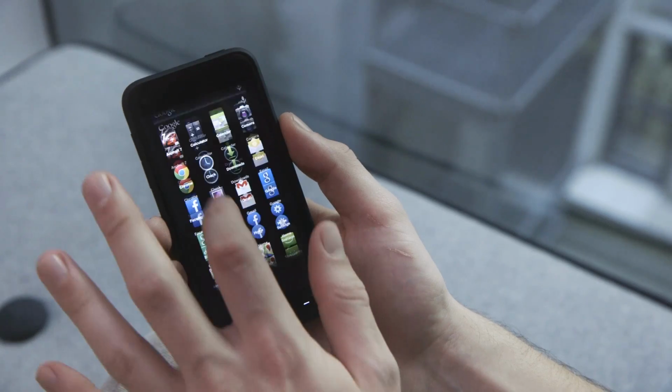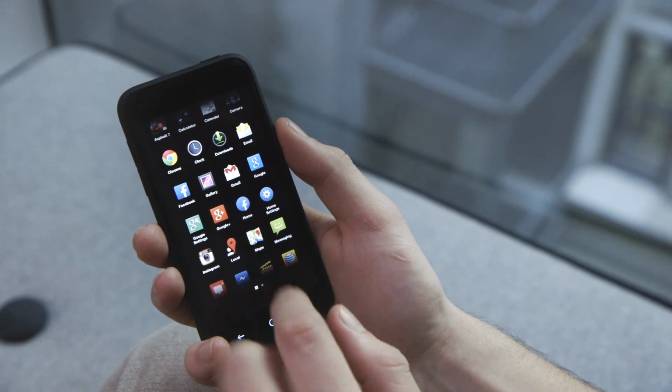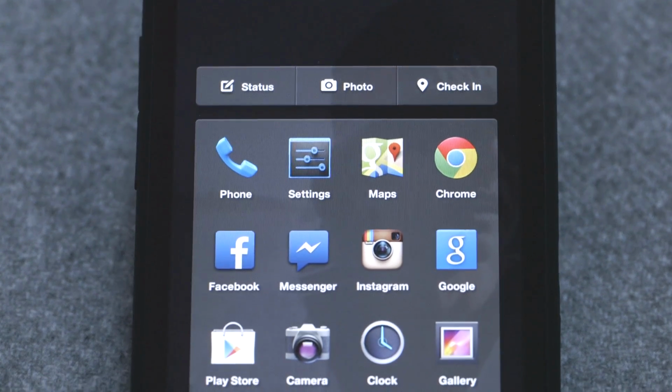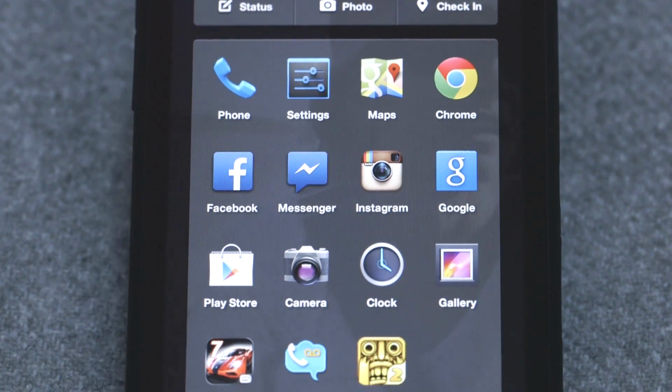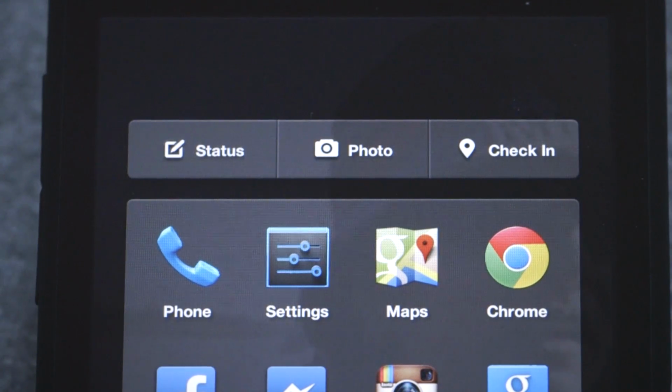Going into apps, you've basically got two sides. On the far left is a traditional, full alphabetical list of all your apps, and on the right is a bookmark screen. What you can't have are folders or widgets. Of course, though, there are buttons for posting your status updates, photos, or check-ins on Facebook.